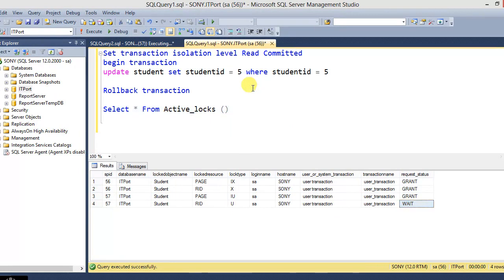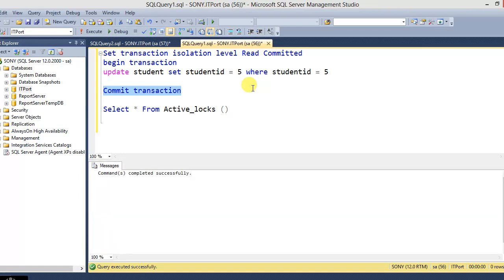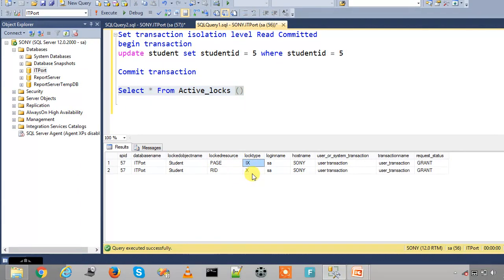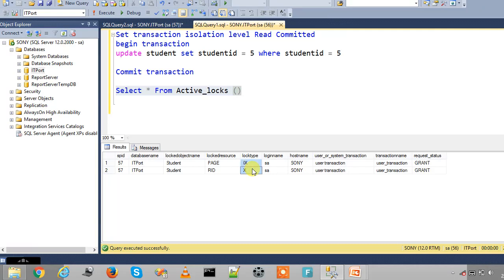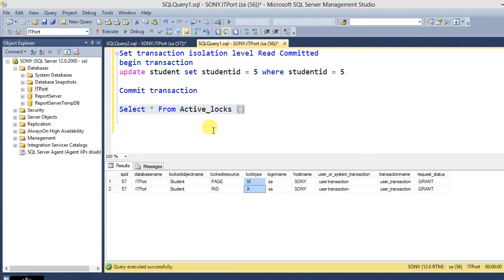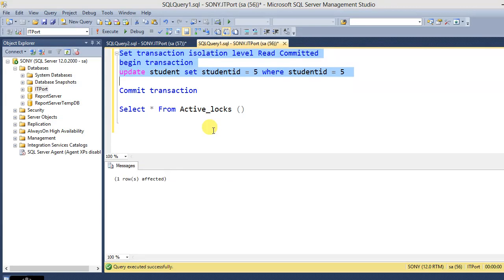So just roll back or commit the first transaction, then the second transaction is converted to exclusive locks. So the second transaction converted to the exclusive locks. Now we can roll back or commit the transactions. So there are no transaction locks. There is no lock on this session.